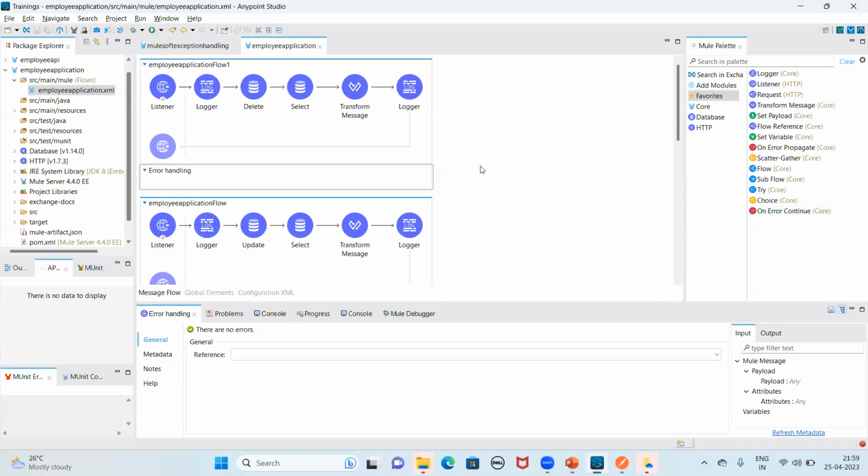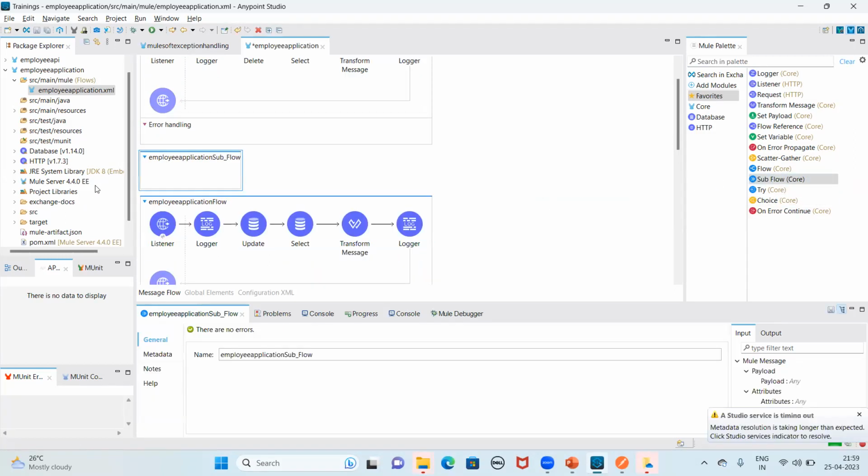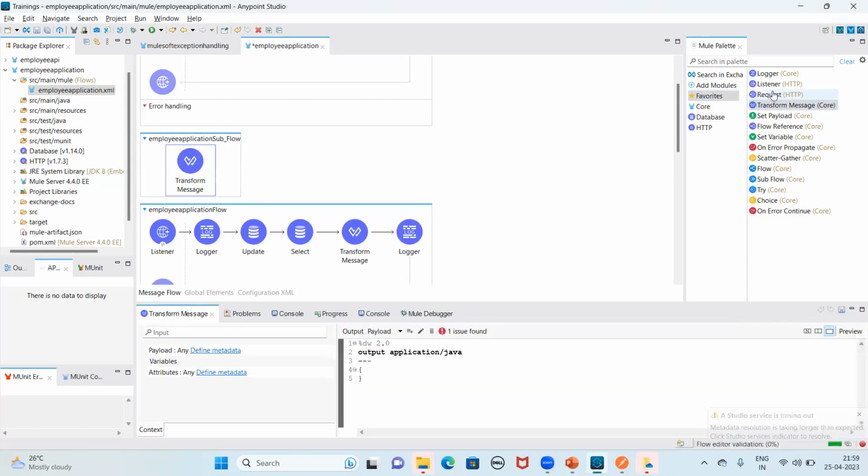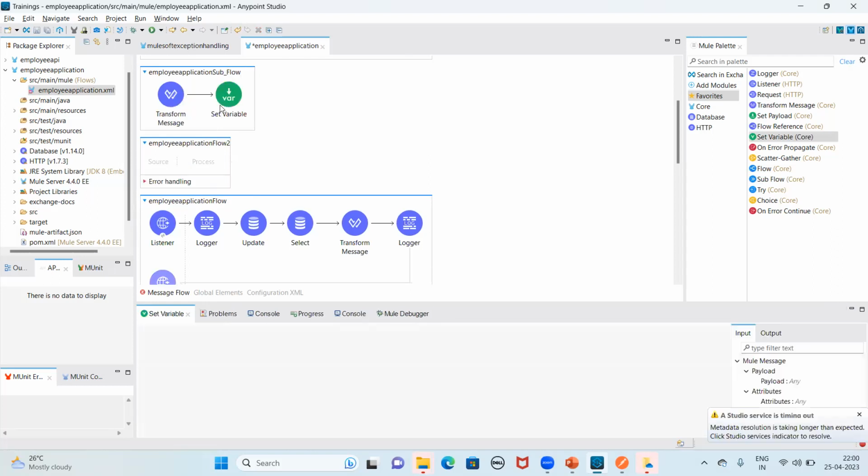Why do you see this now? See, we have a separate component called a subflow, right? You just drag this subflow and you could see it does not contain anything. It just contains only this component, what it has to do and what it can perform, that's all.